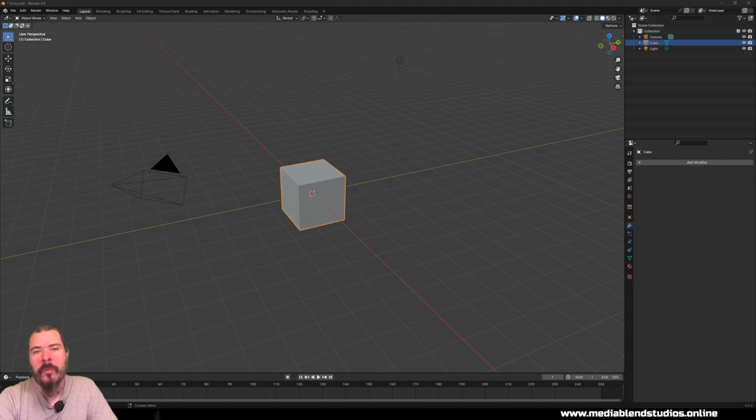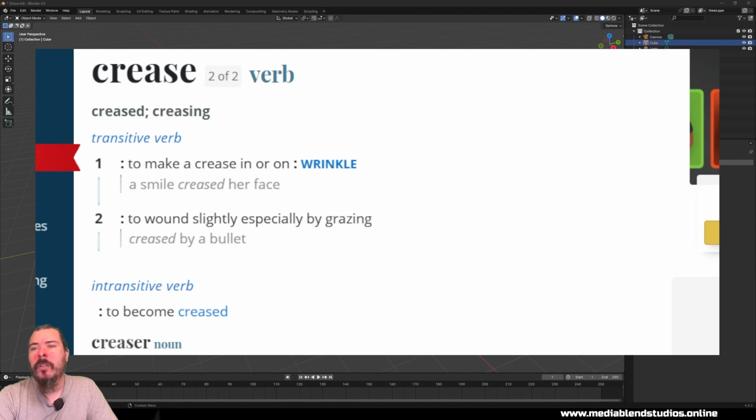All right, so today's word is crease. Again, this is in 3D modeling tools, 3D software, to crease something. So if we go to the definition here, to crease something is to make a crease in or on a wrinkle. So you can kind of think of it, when you have a wrinkle on a paper and you crease it, so you really put that wrinkle in there.